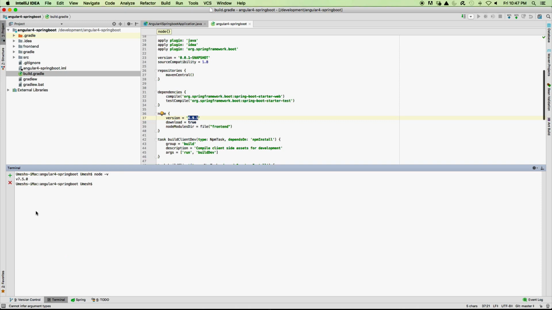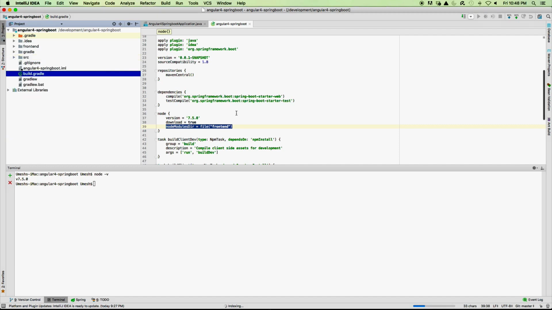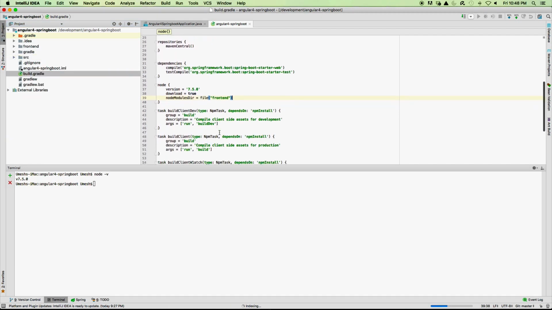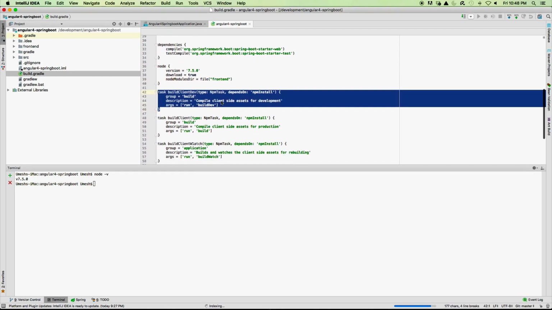So let's check the version. node -v will give the version. In my case, it's 7.5.0. Let's change it to 7.5.0, and we are saying download is equal to true, and make sure your module directory is good for your project. Whatever we created as a frontend client, you just need to make sure you have that frontend module directory defined in the node. Okay, so that's how node will know where our Angular files are. Next step, let's add some of the task dependencies.